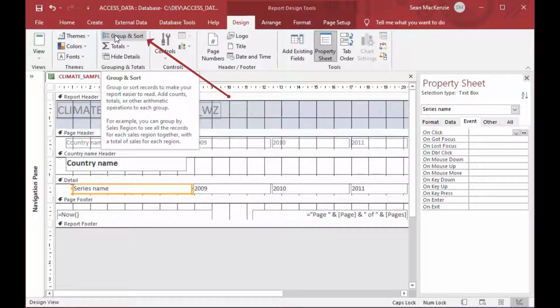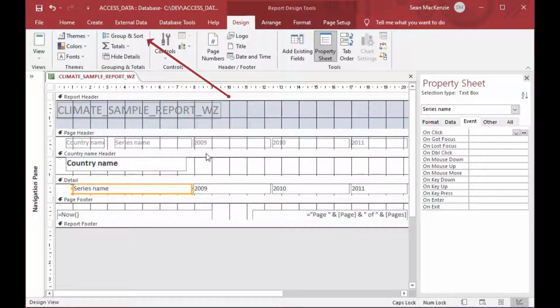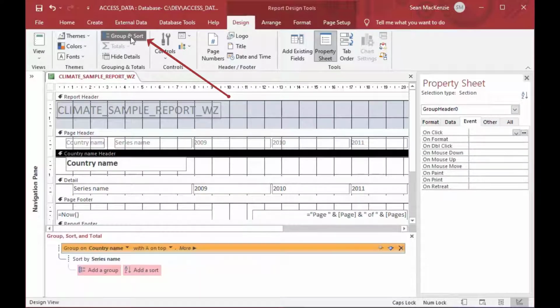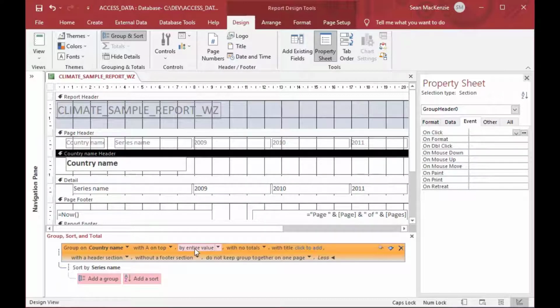So if I click the group and sort button there, that's going to take us into the group and sort section, where you can administer all of these different headers, because you might have one inside of another. As you can see, it's created a group on country name, with A on top, so it's sorting, and there are all these different things in here that you can change.